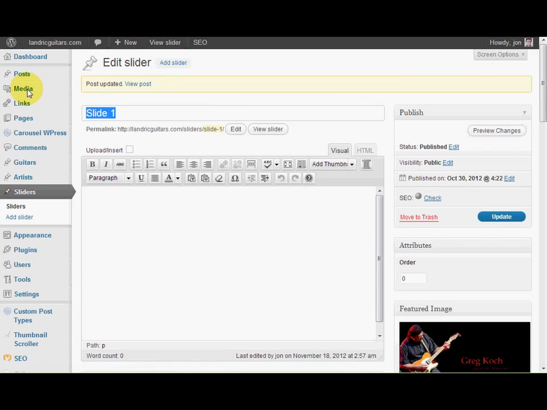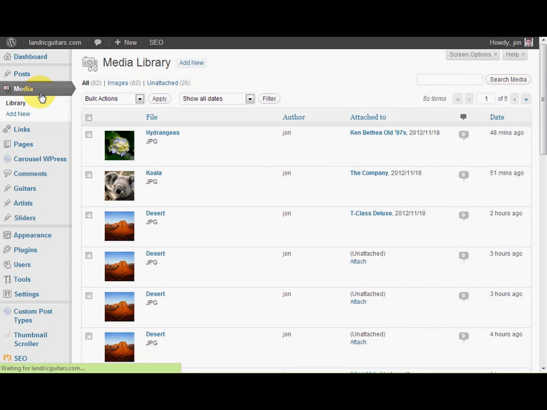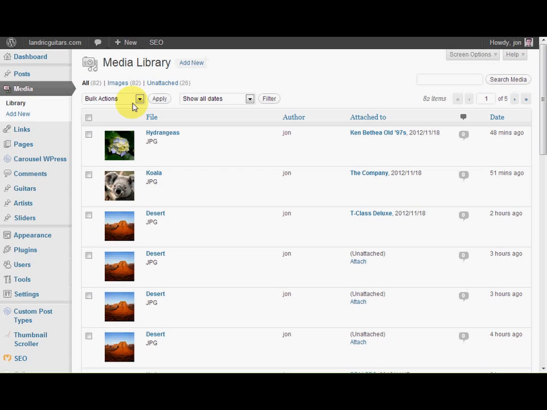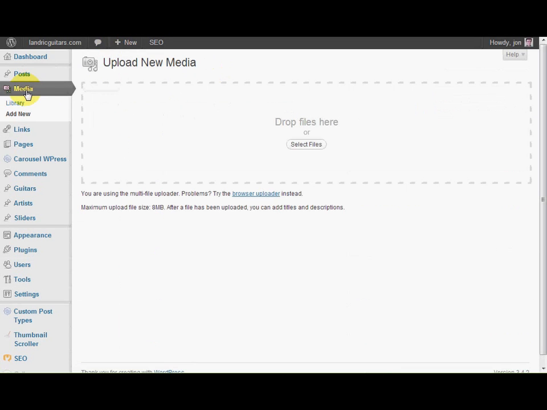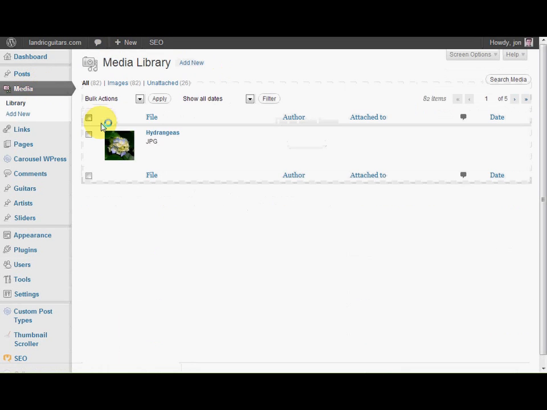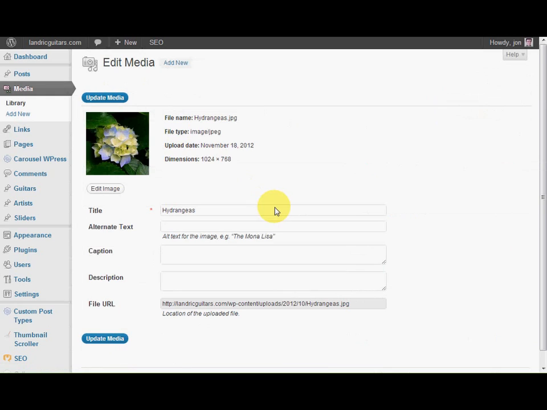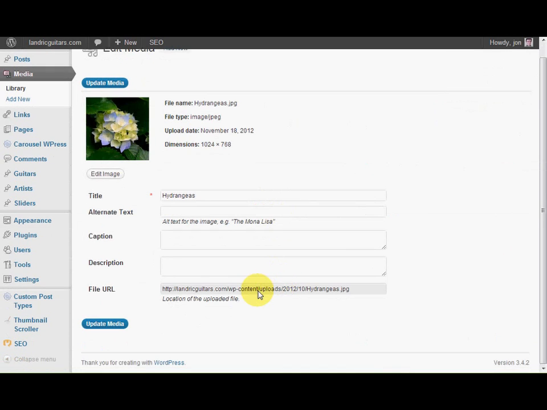And the way I'm going to do that is first, now if you did create a different image for the thumbnail image, then you're going to want to upload it straight to the media library. So we'll start off with that. Actually, we'll go ahead and assume we already uploaded one, and let's find this hydrangeas image. We'll make that our little image. And I'm just going to grab that file URL right here, and I'm going to go to sliders, add new.